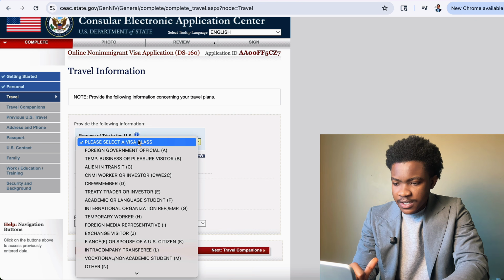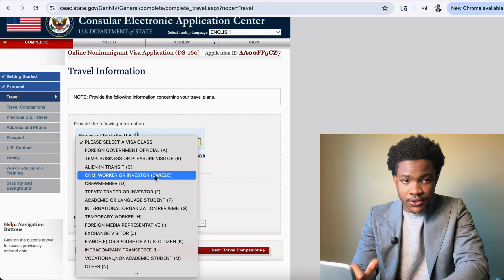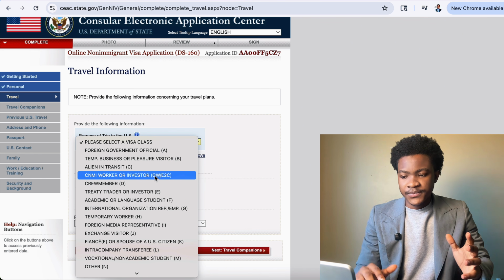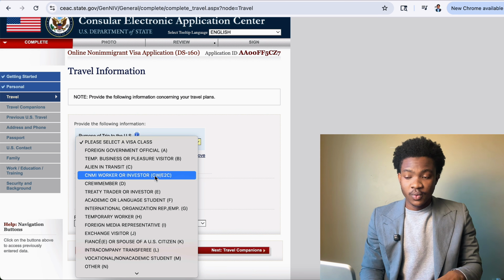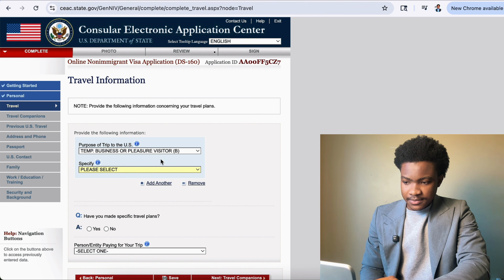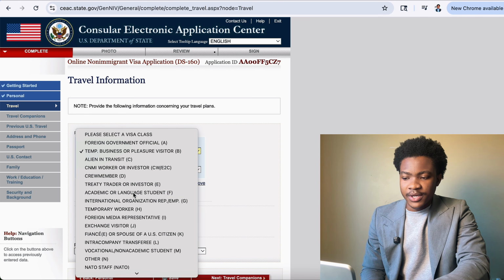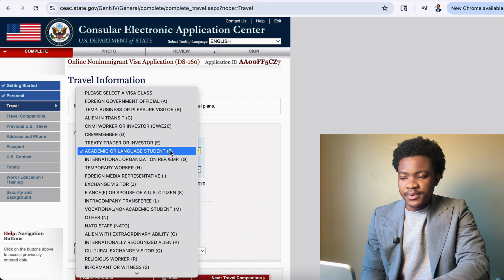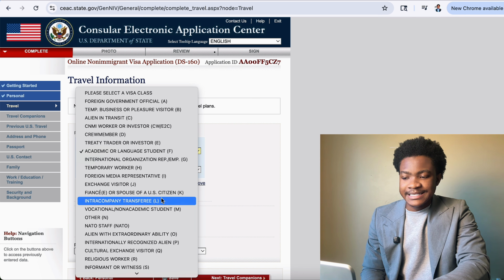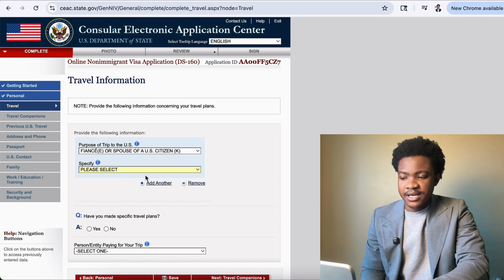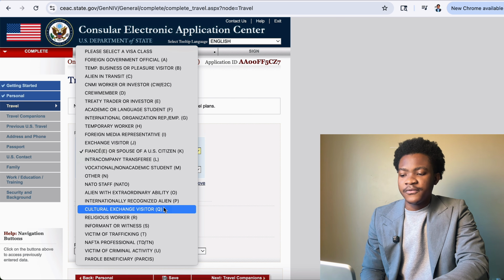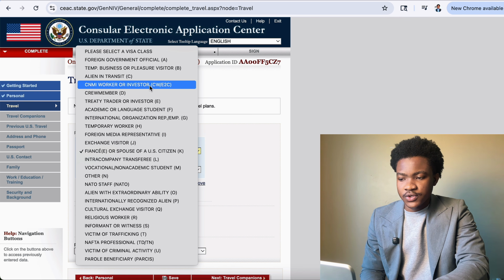So, purpose of trip to the US. The reason why you decided to go to the US. If you are going for B1, B2, you select the B visa, business or pleasure. If you are going as a student, academic or language, you select that. If you're coming here because maybe your wife or your spouse is a citizen, you select the K visa. So every type of non-immigrant visa is here. All you need to do is to select.